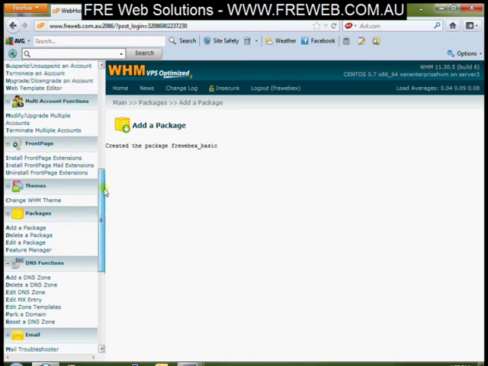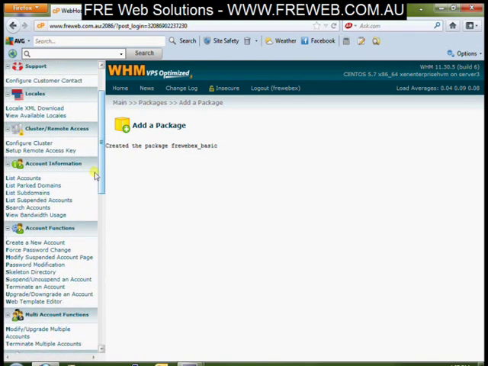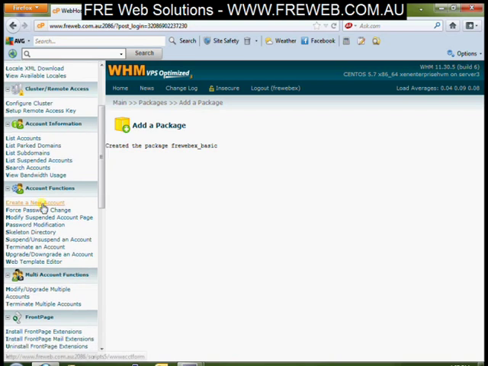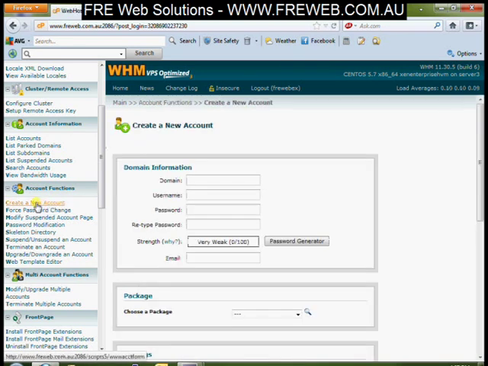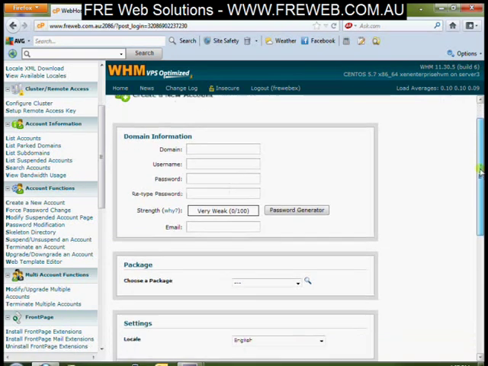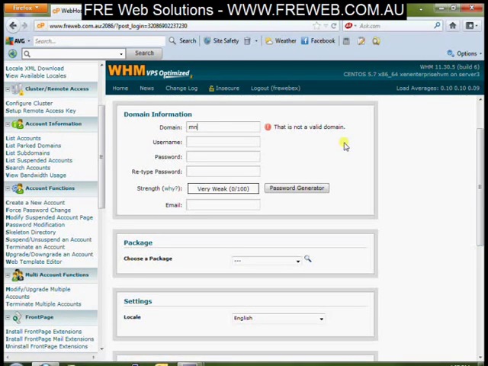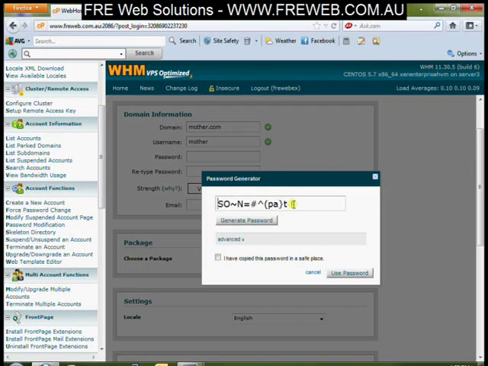Now, to actually create an account using those packages that you just created, so say you've set up all your packages and you're happy with the plans that you've made, you'd come up to create an account and then you'd type in your customer's domain name. It will automatically give you a username. You can change that if you'd like, but I'd suggest using the one that it gives you. Now, I'd also suggest using the password generator, just because as you can see it's very complicated. It's very hard to brute force hack.